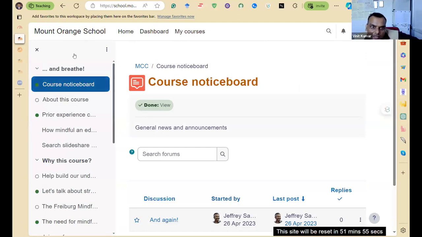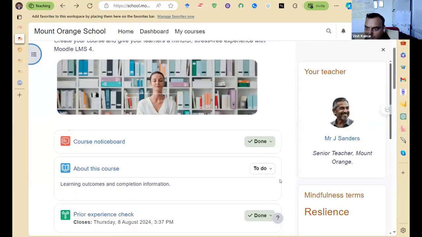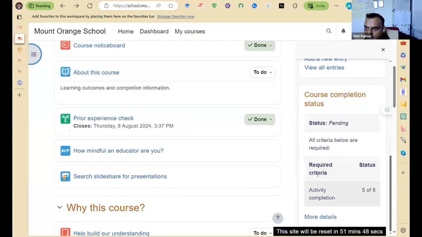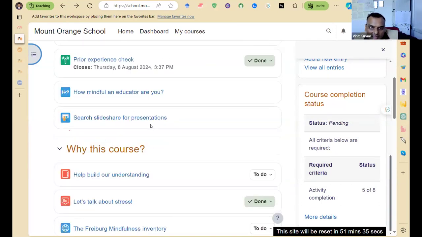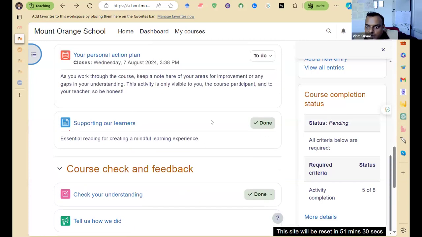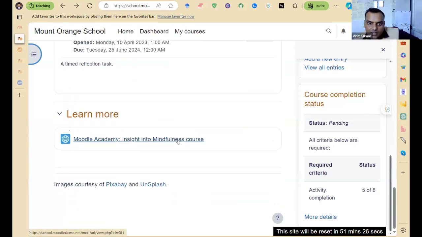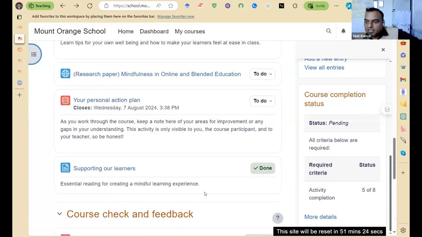And now from here, she can move up and down. Now this is marked. And then she can see the status also. So required status, activity completion, 5 of 8. At least 5 activities she has to complete for completion of this particular course. So all the activities are here. She has to complete at least 5 of them to mark this course complete. This is how this course is designed. We are seeing it as a user.